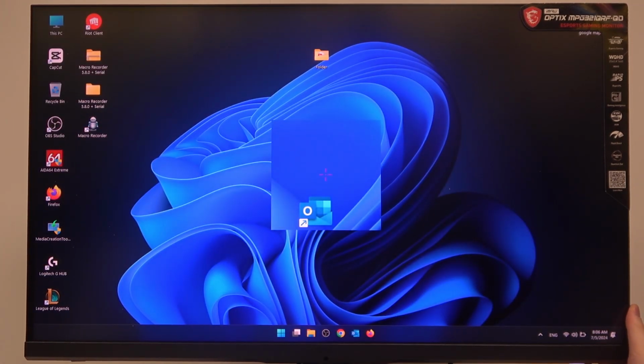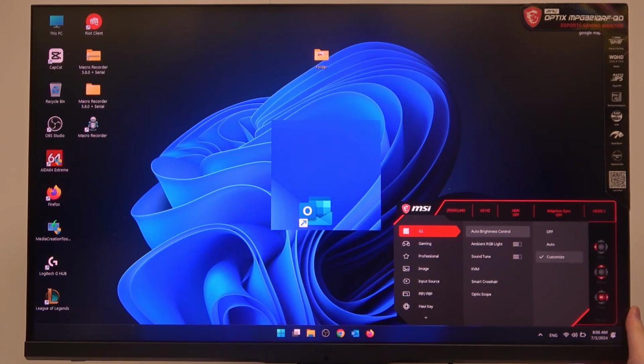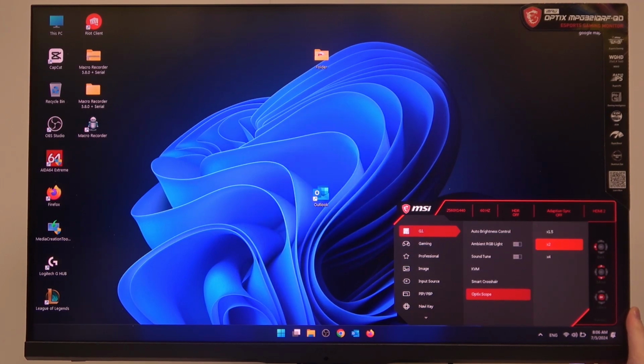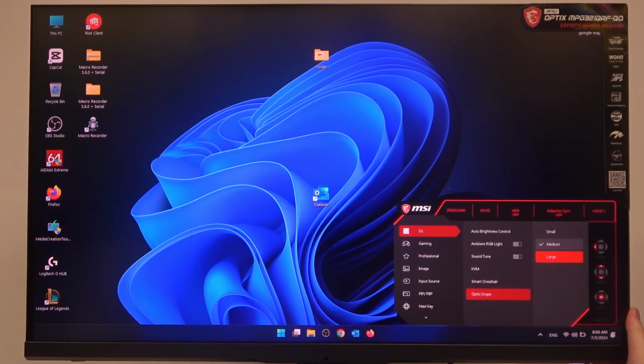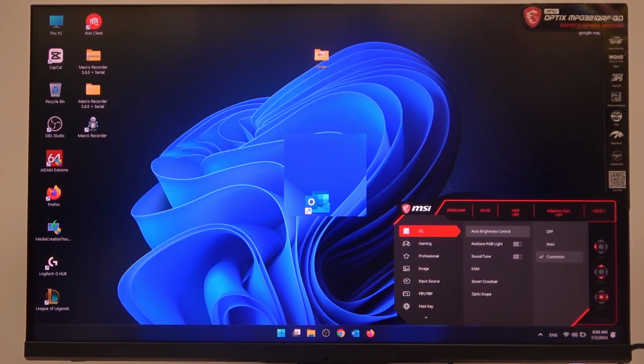When we enable it, we can adjust the settings. You can find them in the same place. So let's go for the Optix Scope. You can change the scope ratio, and in this case, let's go for 1.5. Then the scope size, and let's go for a small one. And that is all of the options regarding the Optix Scope.